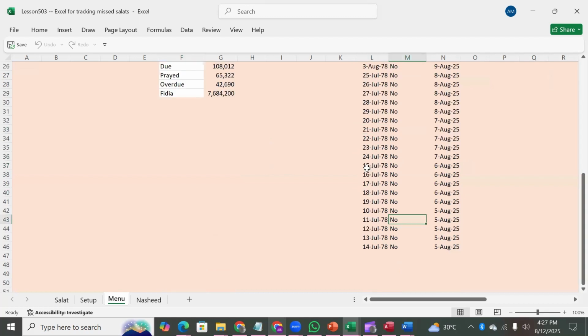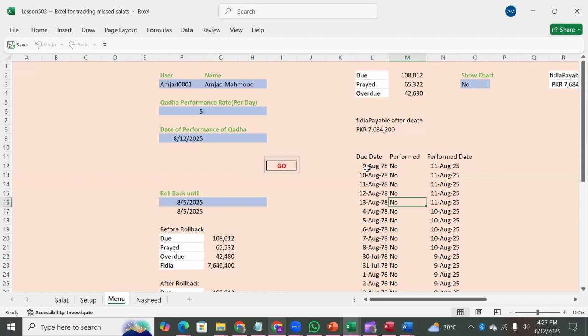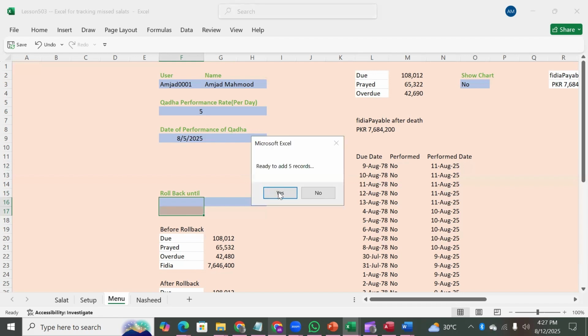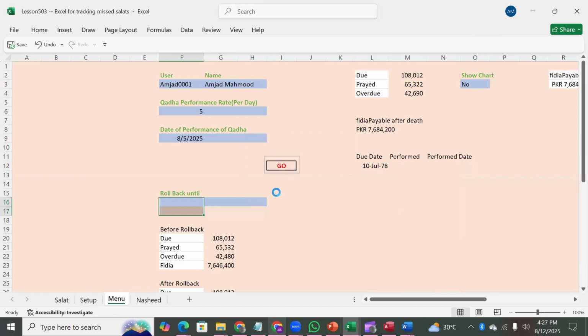So that's why this No is showing not performed, right? These are not performed until the last. So if you remove this from here and click go, you will see this will start from the 5th of August. We say on 5th of August, and since we have put a No here, no chart will come. Otherwise, if you put Yes, then a chart would also come, right? So this is the 5th of August.